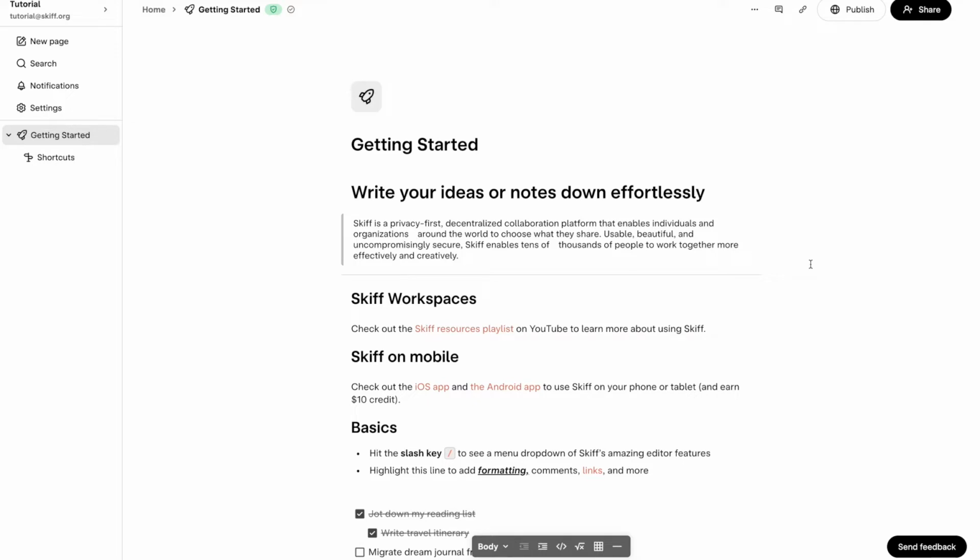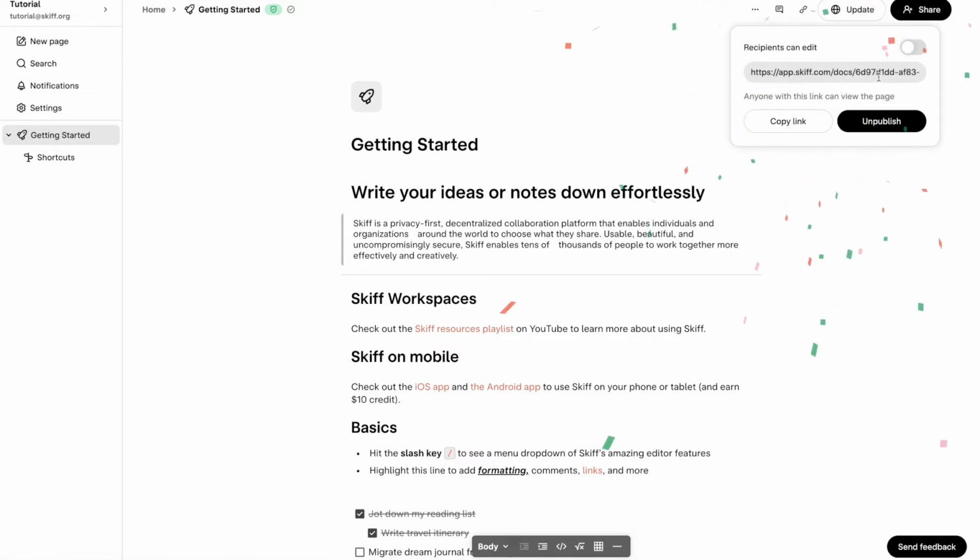This video will show you how to publish your page on Skiff. Let's get started. If you want to make your page, as well as any associated subpages, public and shared with anyone, Skiff now provides the option to publish your page. If you start on a Skiff page, you can click the Publish button in the top right corner. Click the second Publish button and a public link to your page will be generated.